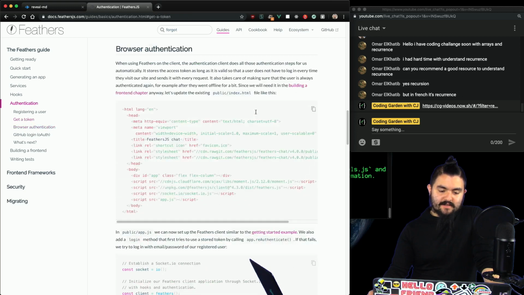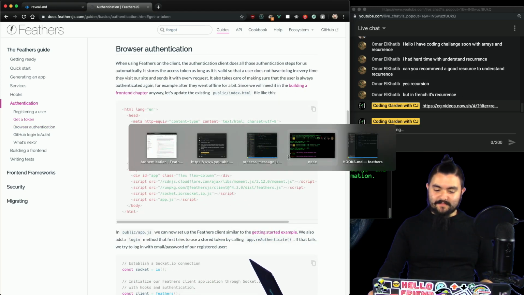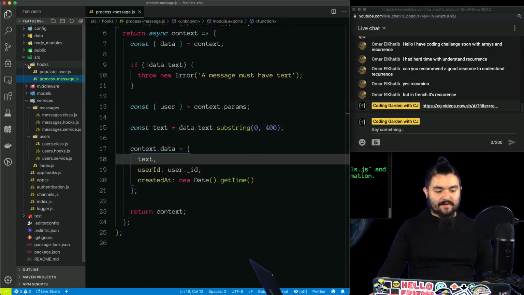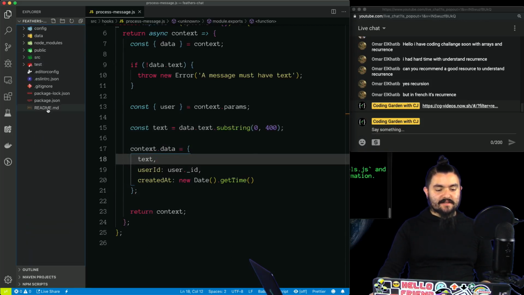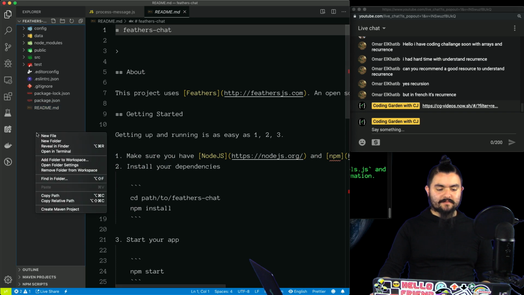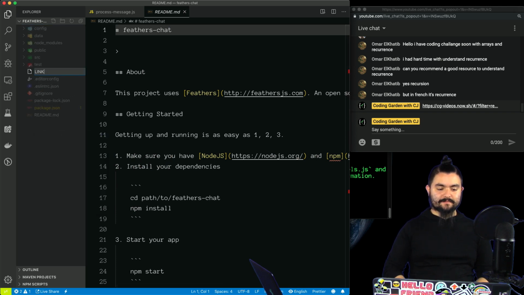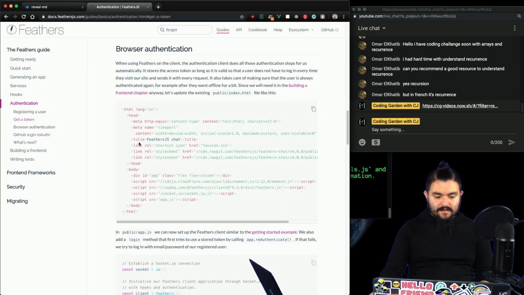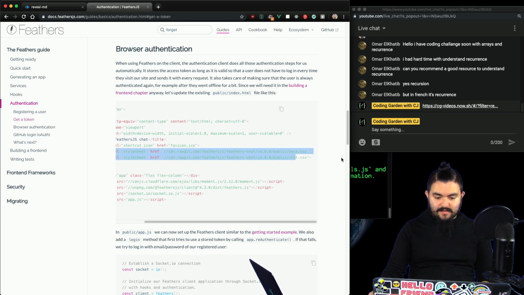Okay, the next thing is we are going to build the front end application. Okay, let me get prepared. I'm going to need the CDN links. Let's just create a new file. So I'm going to need these.